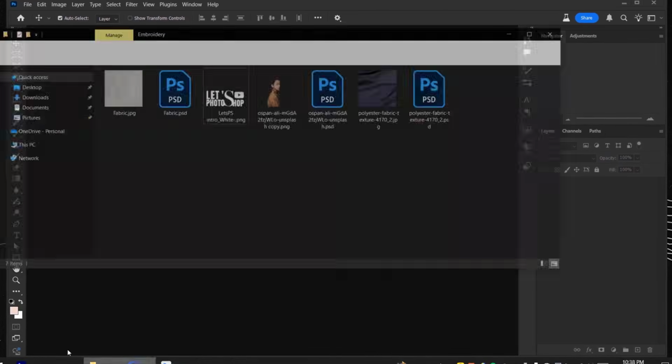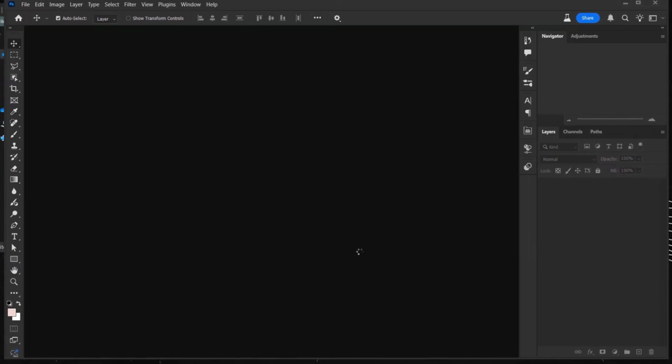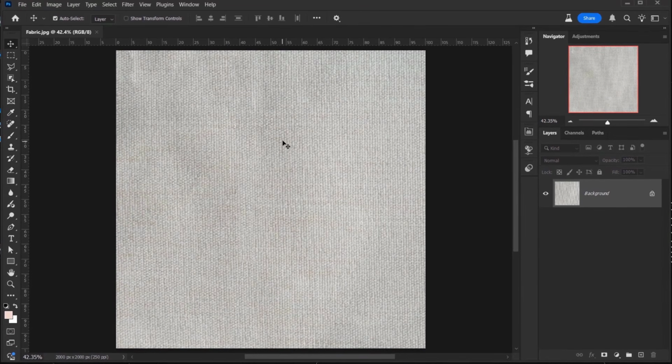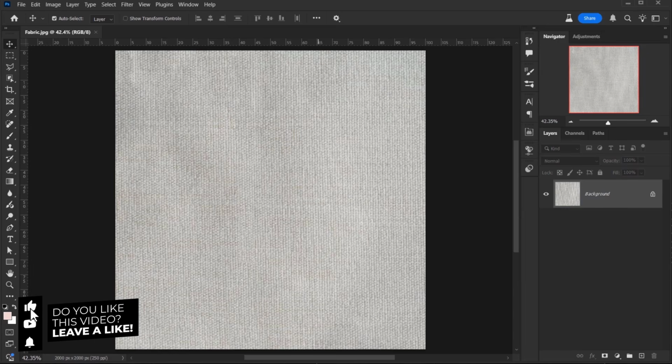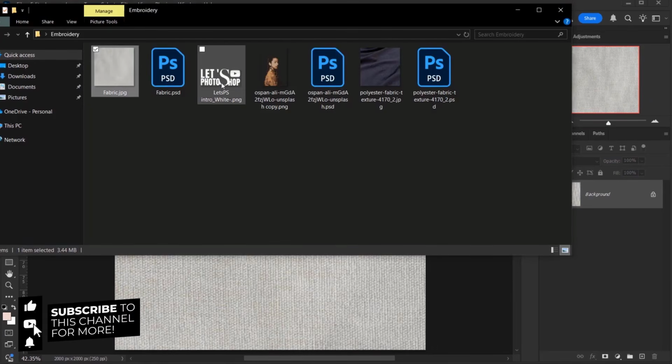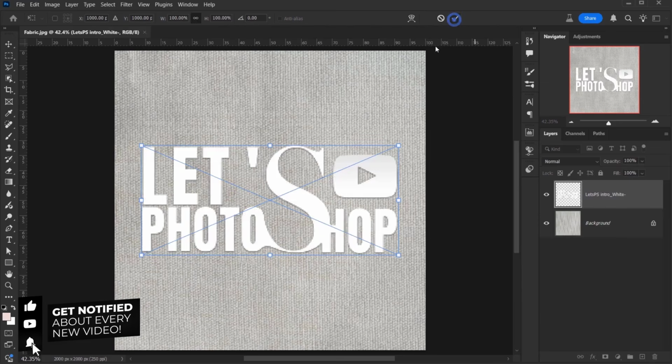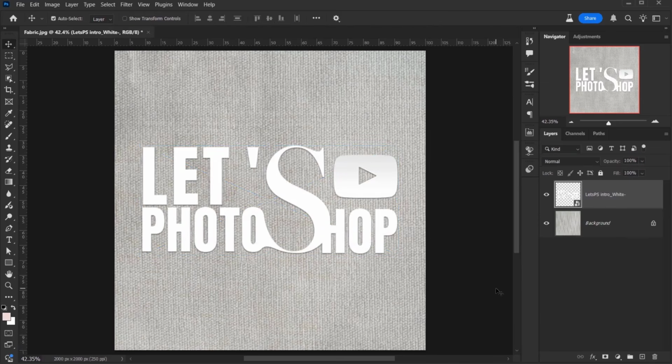Alright, so I will go and open one of the fabrics in here, because I want to apply this on our fabric for it to be looking really cool. And I will go and open this logo from my channel. Now this filter can be applied on an image or a text, logo, whatever you want.